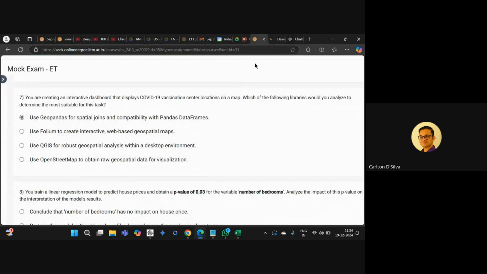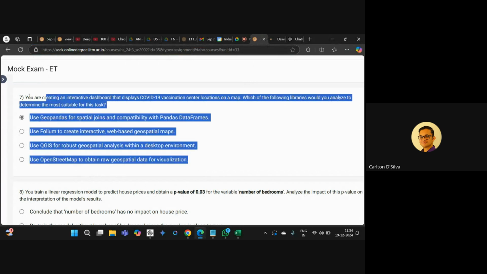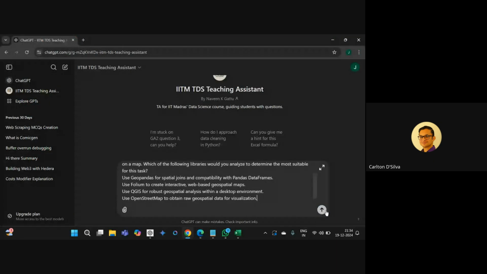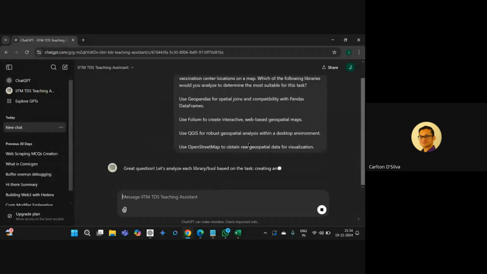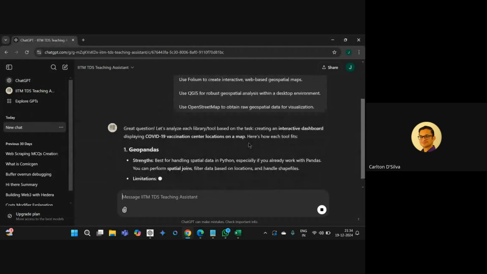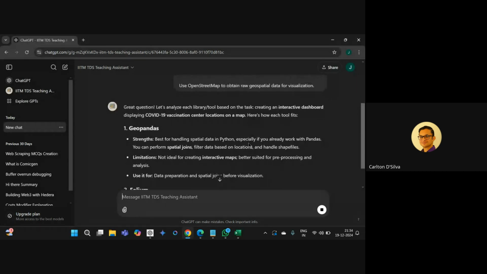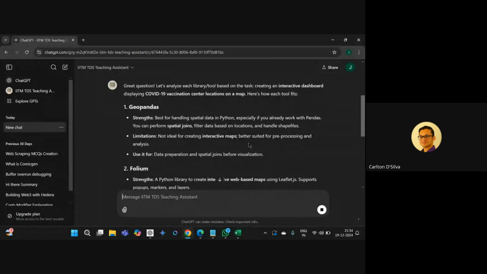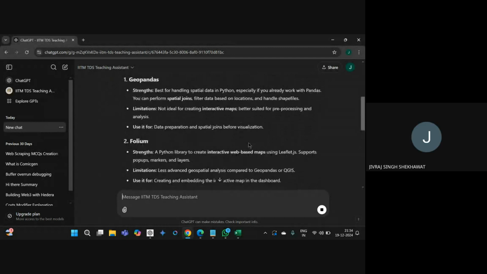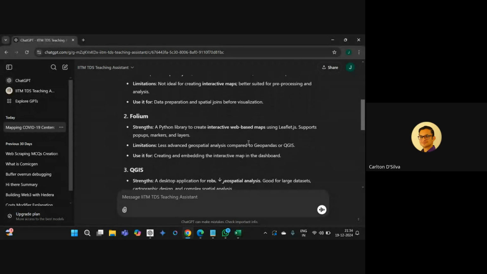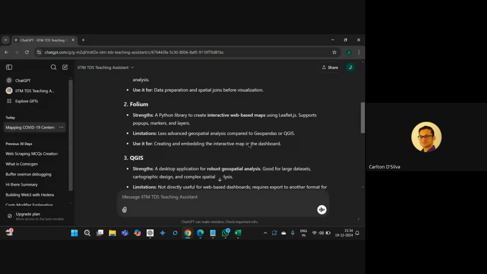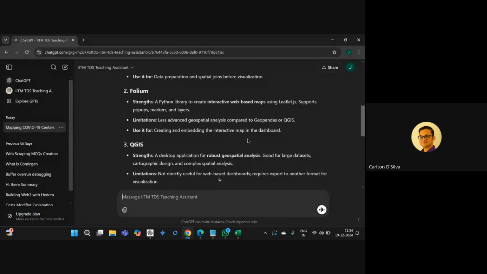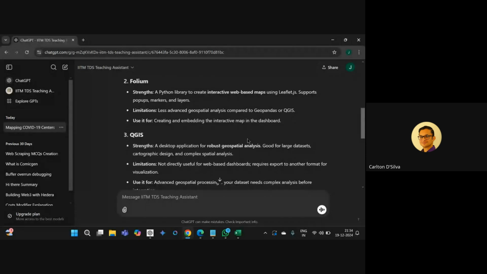So I just checked on the TDS GPT. It said it chose option B, and it said it's because it can be used for creating interactive web-based visualizations. Uses leaflet.js under the hood, which can be used for making interactive maps. So according to TDS GPT, option Folium is the right option.